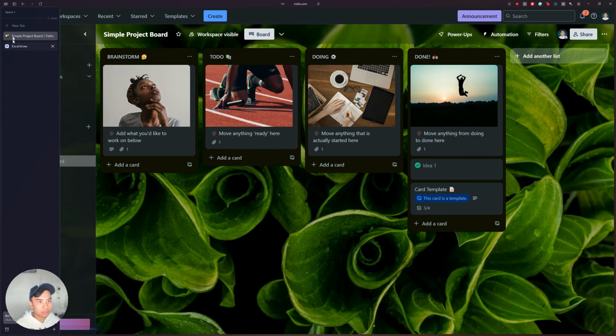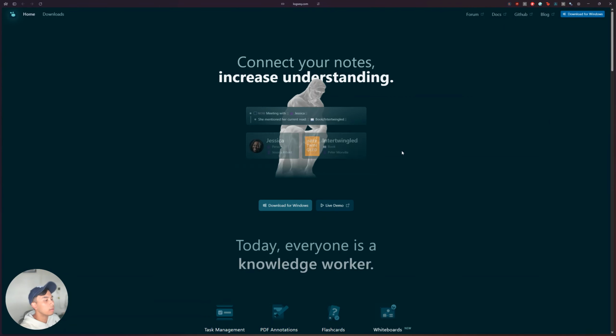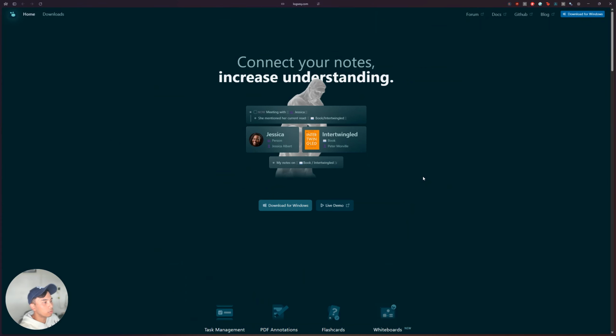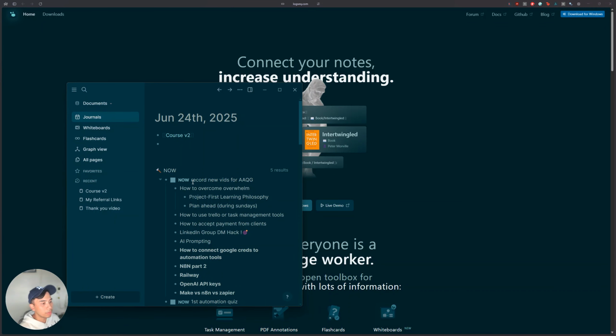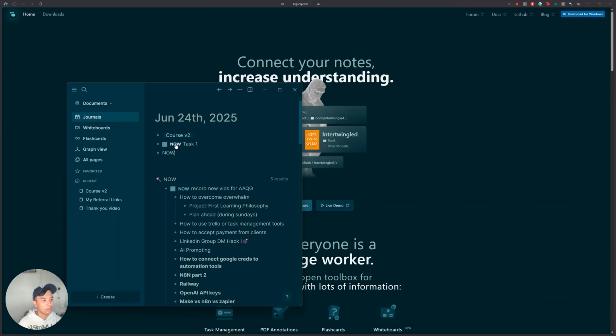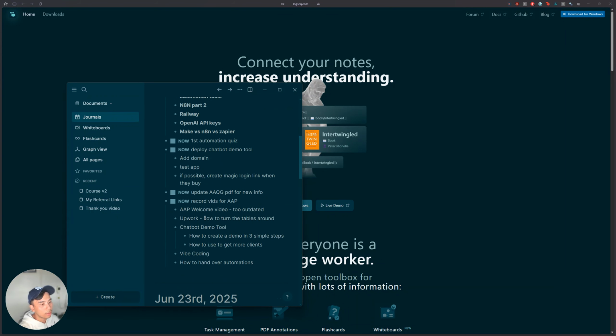So that's why I use something called Logseq. Logseq is, again, a free software that I use as a replacement for my notes. So for example, this is my notes. We'll just pull it up. As we can see, I'm trying to record new vids for my course. And I've got this one. So today is June 24. And then I can do something like this. Now, task 1. Now, task 2. Then immediately, I get all that here.